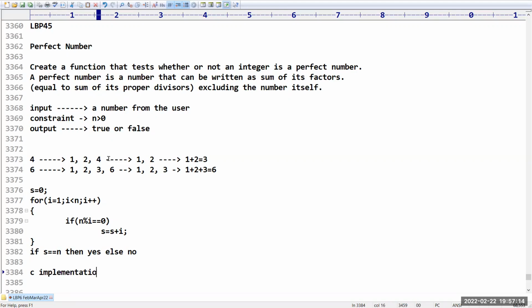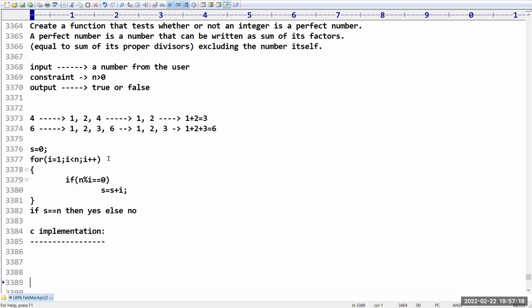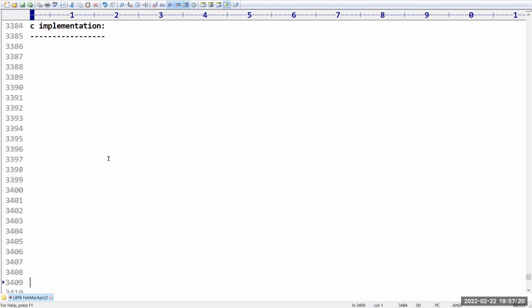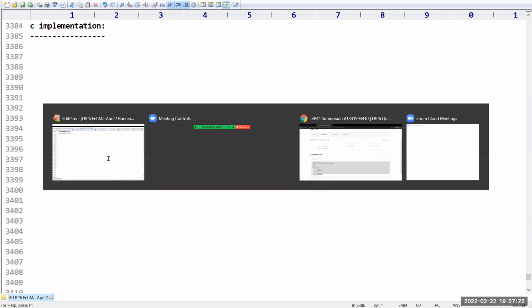Let me go for C language implementation. Sir, I want to implement this problem by using C language. Let us see how it will be in C language. Okay.